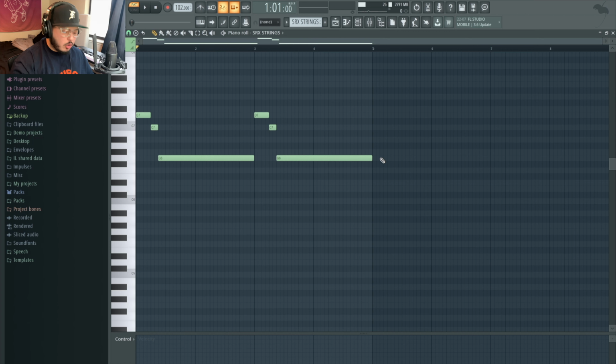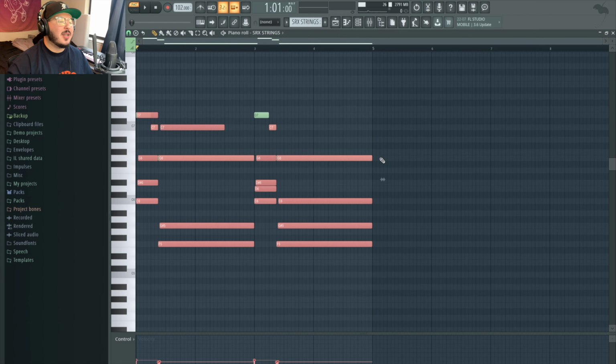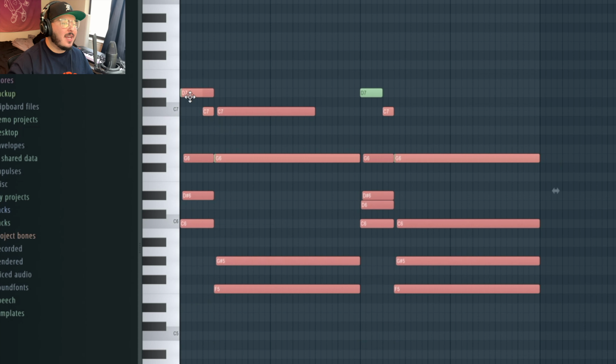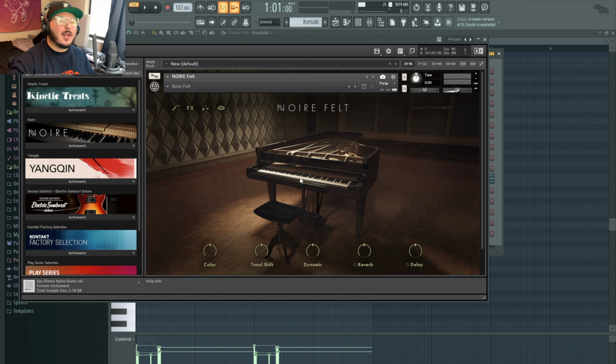So with the melody for the strings, all I did was just take the very top notes of the chord progression that we used for the Rhodes, and I turned them into the strings. So if I just show y'all the chord progression right here, and we pitch it up an octave, y'all see that it's just basically the same notes right here. It's just these three. And then I went into Noir, and I copied the same exact chord progression, and I put it into the piano.